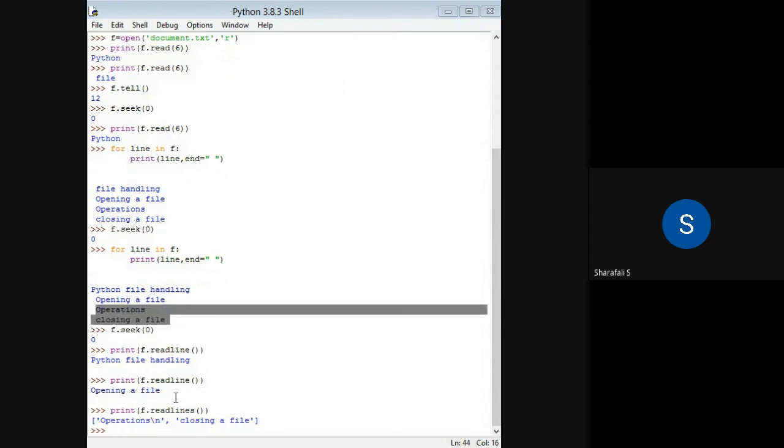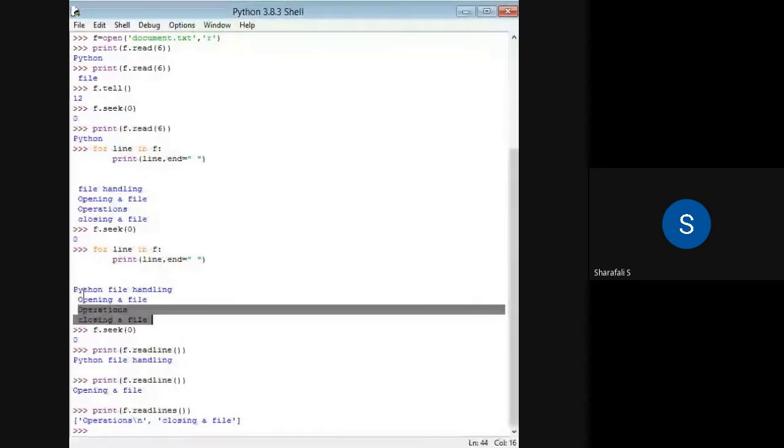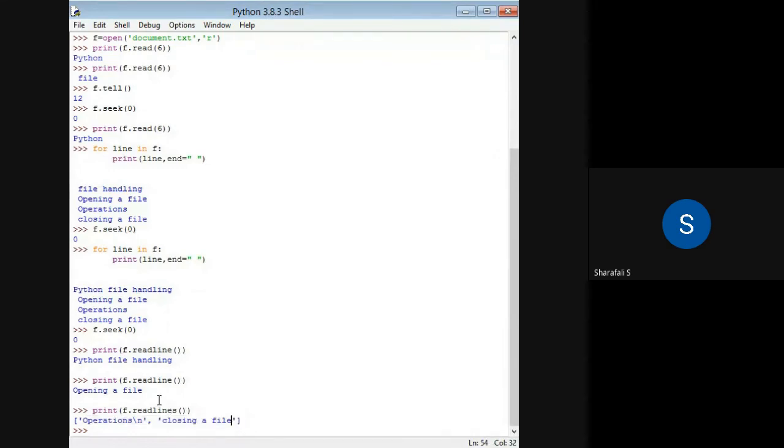If I move the cursor to zero, that is, to the initial position, then I will get each and every line in this particular file in this list. But in this case my cursor has already passed opening a file, so it's already printed. My cursor position starts from this line, operations, then next closing a file. That's why I'm getting only these two lines, and all the lines will be printed as elements in the list when you're using readlines. So keep that in mind.